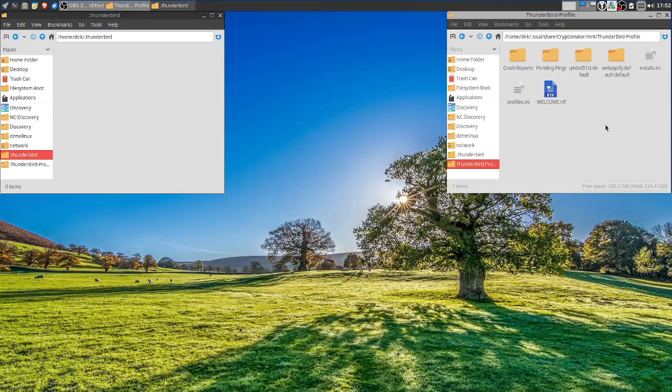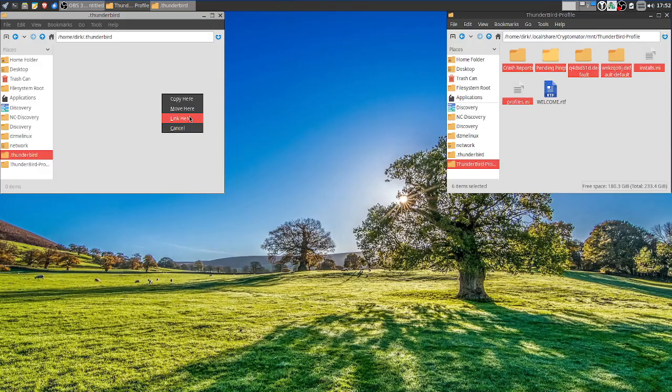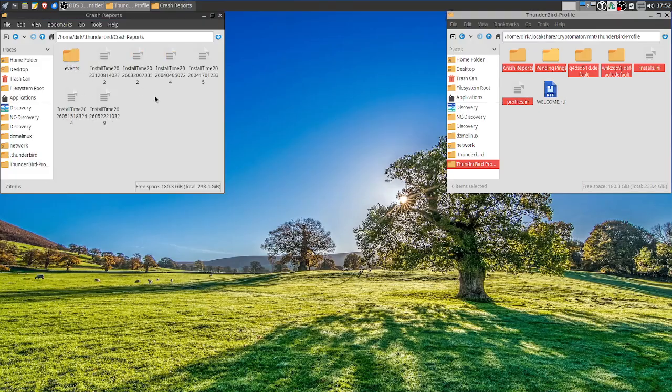I'm the lazy guy, right? So what I do, I take them all except the welcome thing. And then I move them over, and I use the Alt button, and then I make a link here. That's a symlink. So if I click here now, let's say here, crash report, look at this, I'm all in it. No, Thunderbird does not know that these are symlinks. It just opens it up, but it opens it up from here. Yeah, so that's what it is.